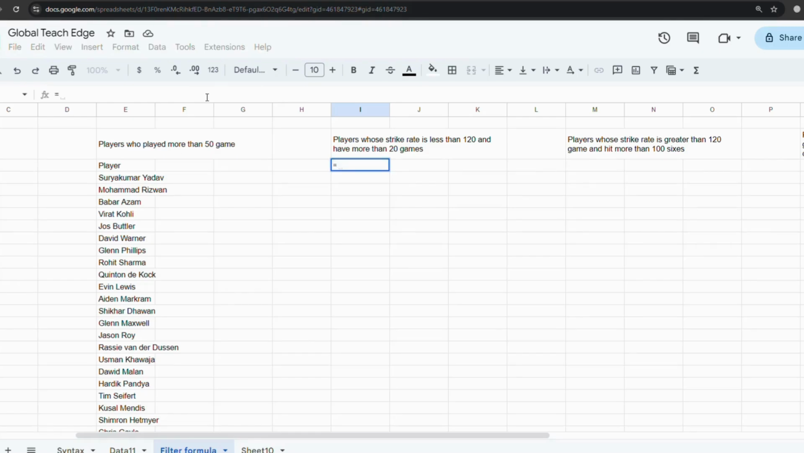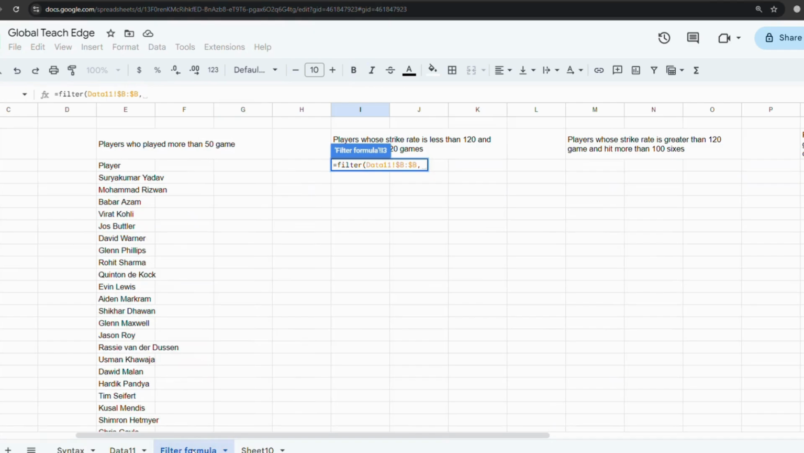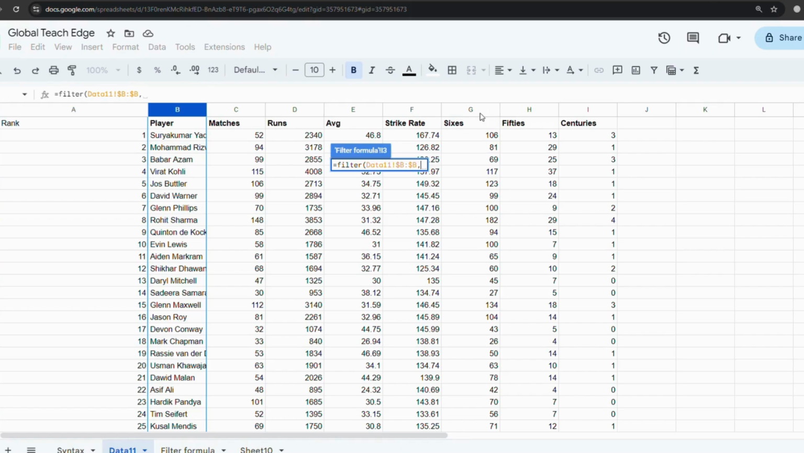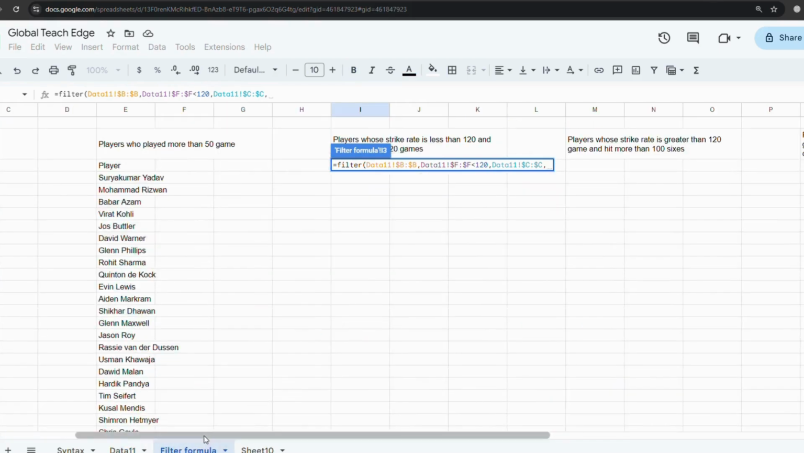There we have two conditions. Filter. I want the name of the player, and who play more than 20 games. Yes, strike rate is less than 120, and who play more than 20 games, or 30 games. Let me see. 20 games.